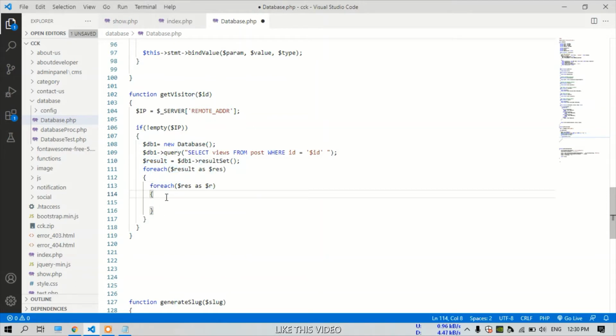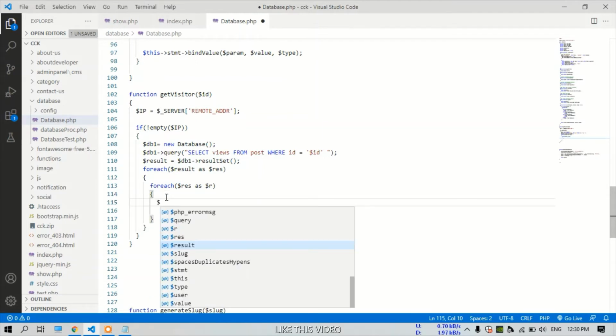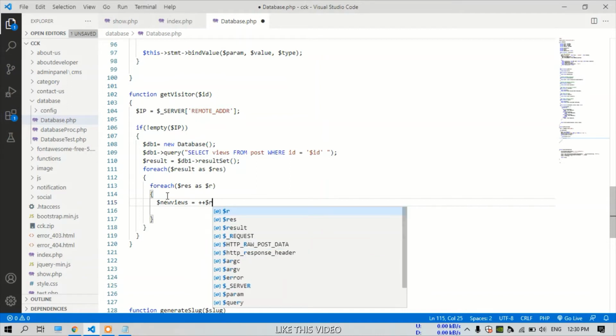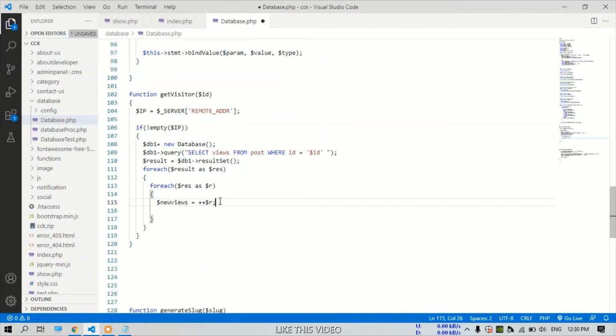Here I will create a variable, $newviews, is equal to, and I will assign it this $r because this contains the views. But before that, I need to pre-increment this, ++$r. So first of all, this $r will be incremented, then the new incremented value will be assigned to this $newviews.